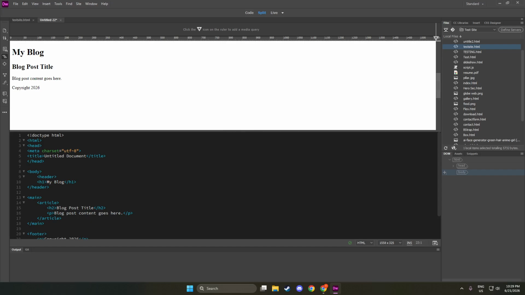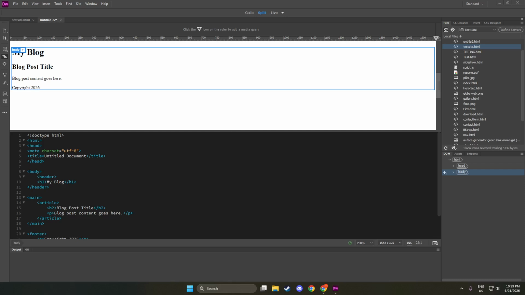Now, it's time to add some CSS for styling. Place the CSS code inside the head tags. Style. Define the body style with a font family of Arial, sans serif. This makes your text look clean and modern. For the header and footer, set the text alignment to center and add padding of 20 pixels. This centers your text and adds some space around it for a neat appearance.